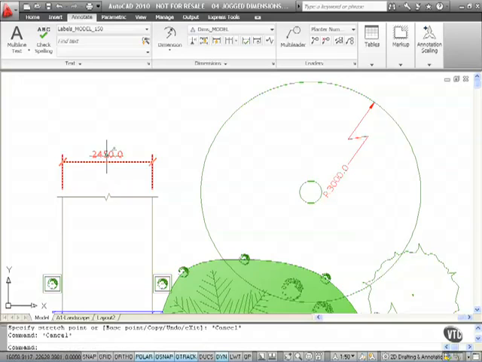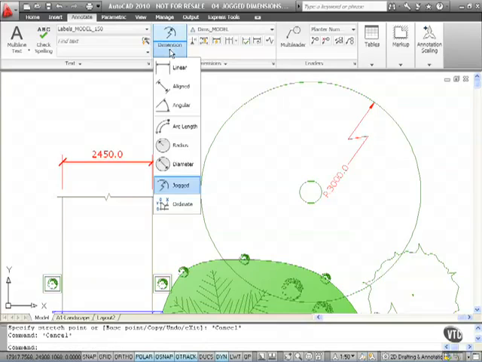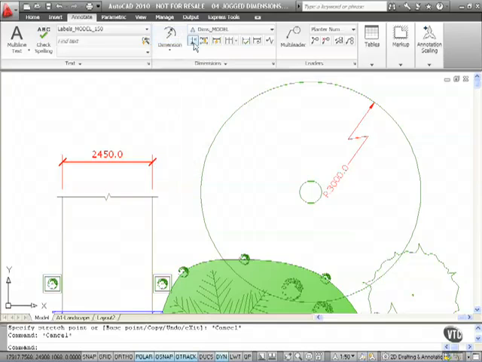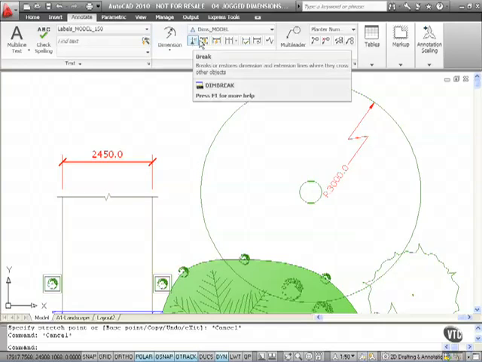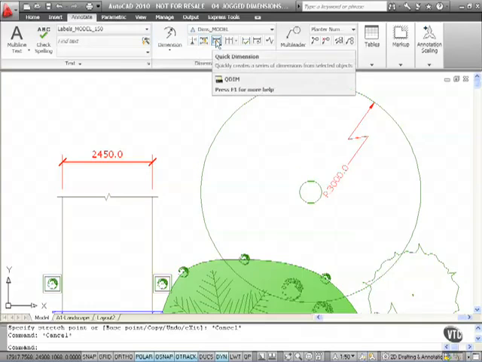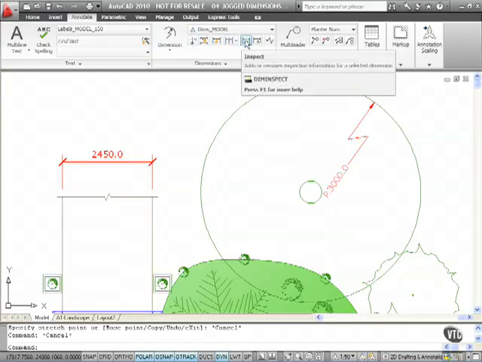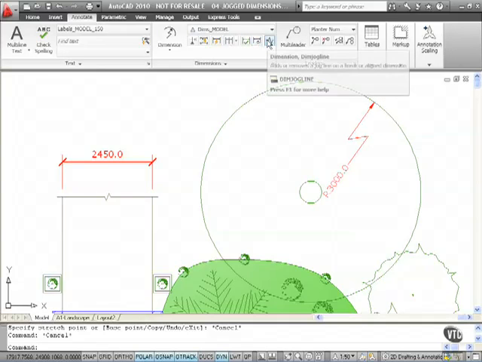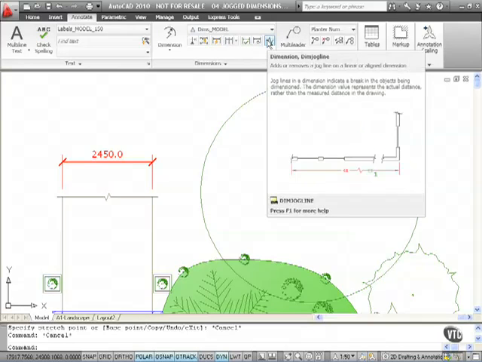What about my jogged linear? Let's have a look now here. I look at jogged here again. Have I got a jogged linear there? No, I haven't. So what I do is I go up here onto the panel. Have I got jogged linear anywhere here? Moving along now, and as I work towards the end, what's this one here? Adds or removes a jog line on a linear or a line dimension.